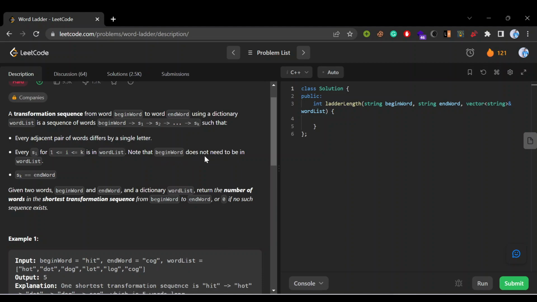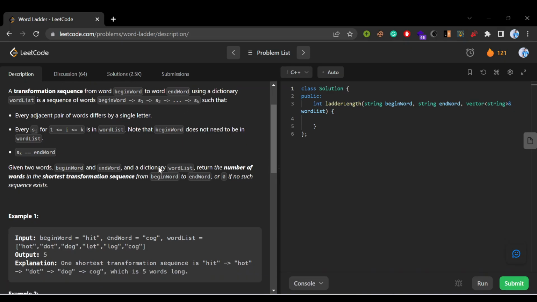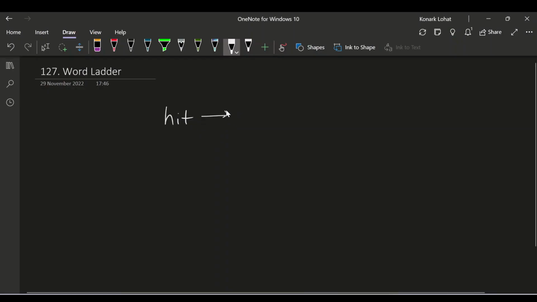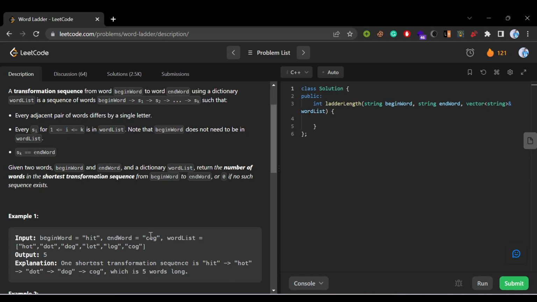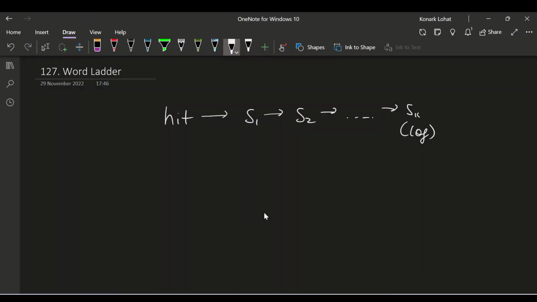Note that beginWord does not need to be in wordList, which means that you are given a string, let's say beginWord, and in this case it is hit, right? You need to go to s1, a string, then to s2, and up till sk. And sk is nothing but your endWord, which is cog. So sk should be cog, and the wordList is hot, dot, dog, lot, log, and cog, right?